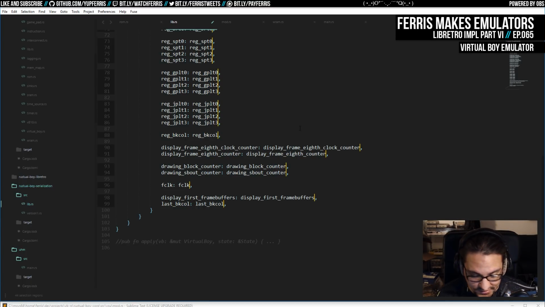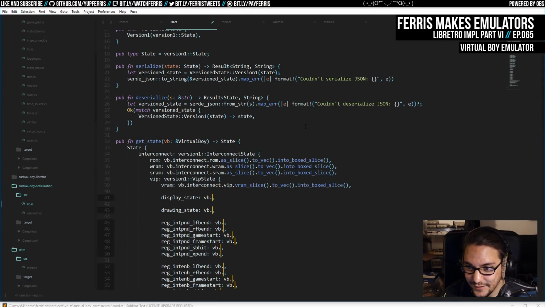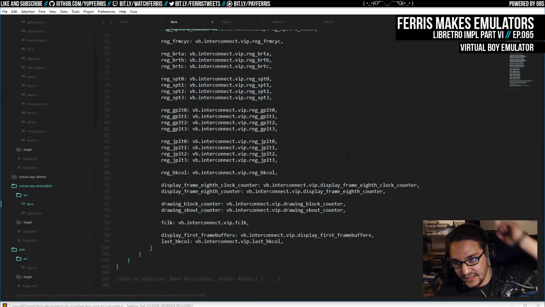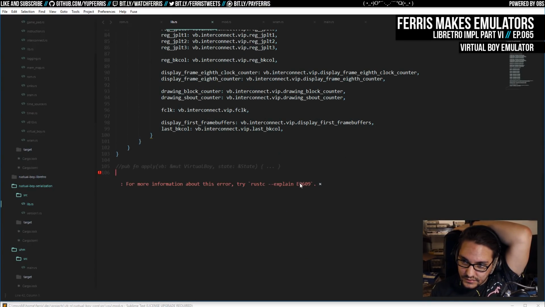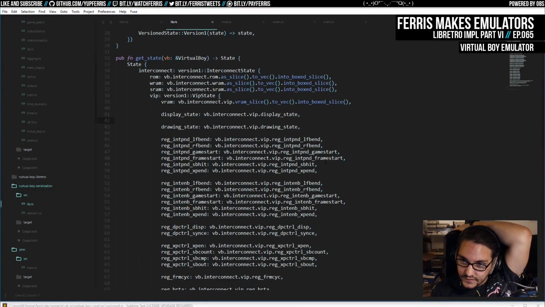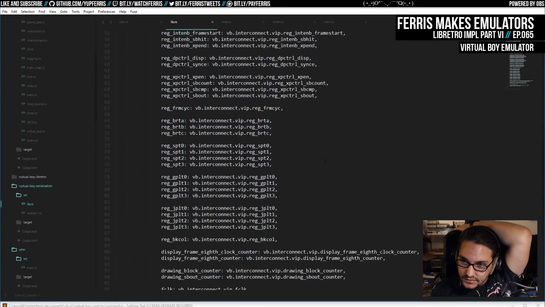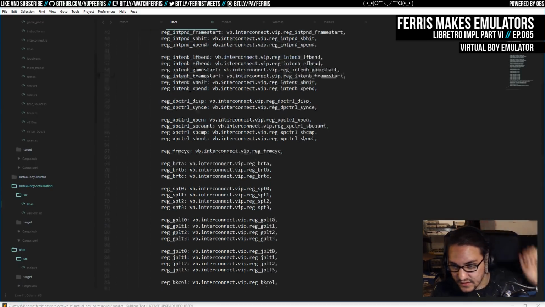That was kind of cool, except we don't need to just paste because we need to do vv.interconnect.vip.paste. Nuts. Where's this error coming from, by the way? I don't know. And this isn't entirely correct because these states are going to need to be mapped. But we'll get there.